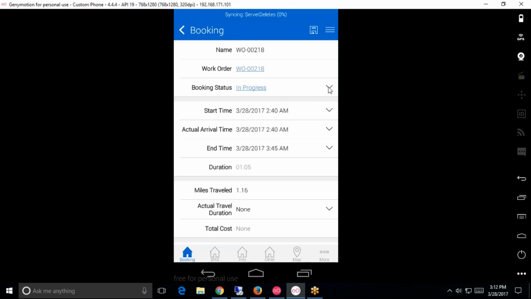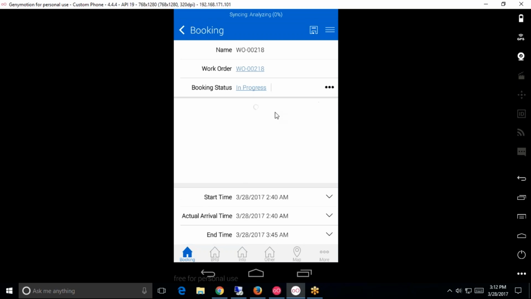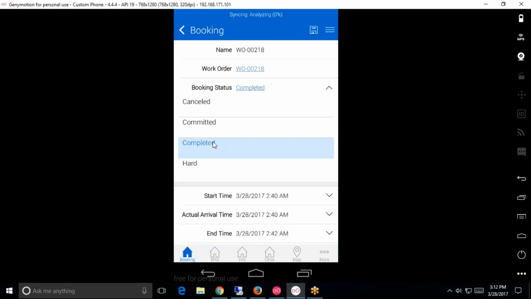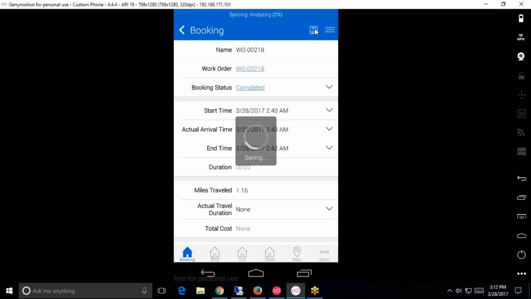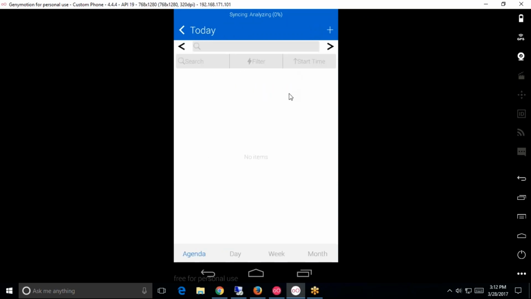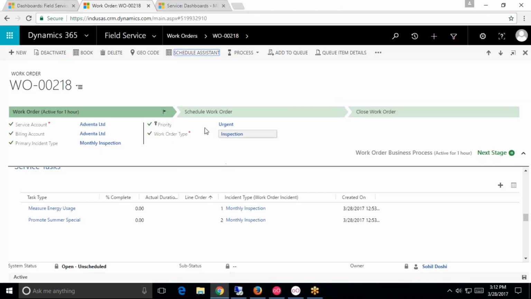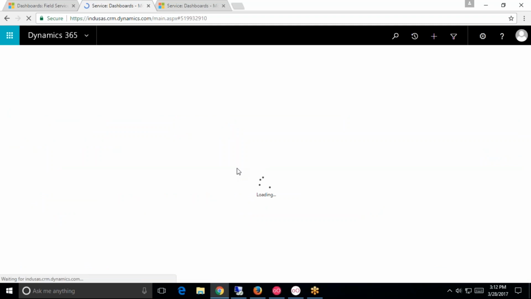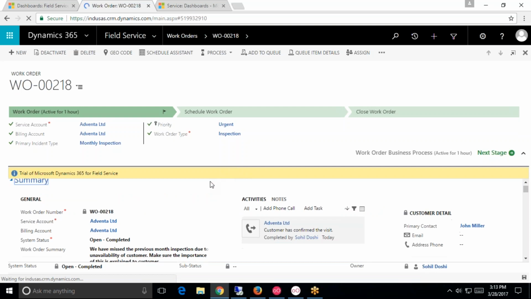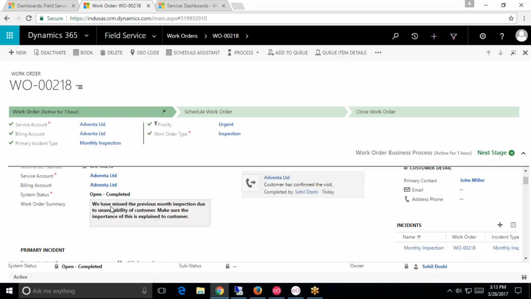So now we are back into this, and since the entire work order is completed, we'll change the status to complete. Once Jack saves this on the device, let's just go back to Dynamics 365 and look at what has happened to this particular work order. So since Jack has completed work on this, you can see that the system status of this particular work order has changed to open complete.